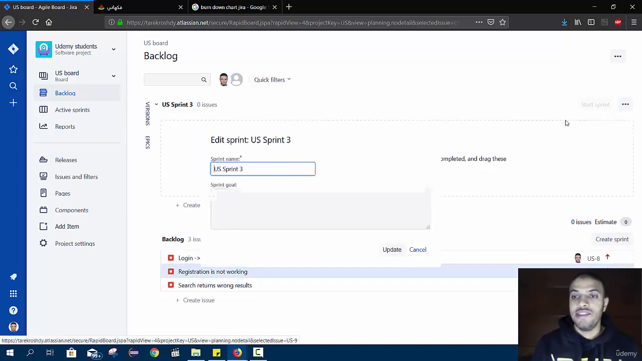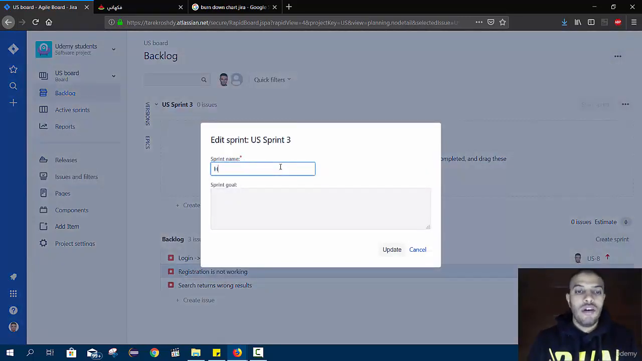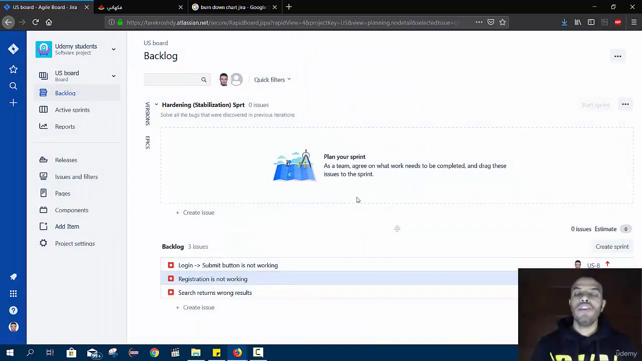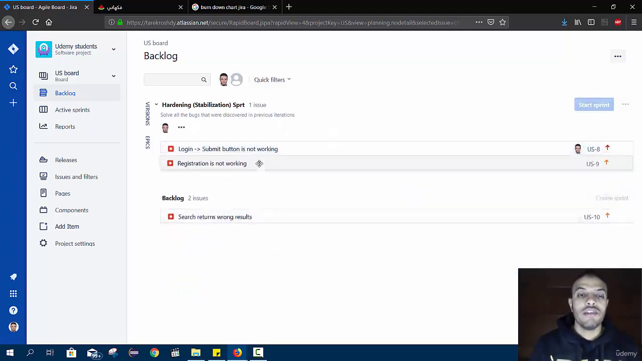So let's edit the sprint. We call it hardening or stabilization sprint. The sprint goal is to solve all the bugs that were discovered in previous iterations. So this iteration, the only job of it for the developers is to solve the bugs, and for the testers to retest the software and of course perform regression testing after solving the bugs.